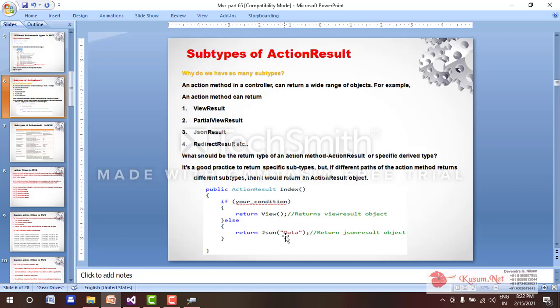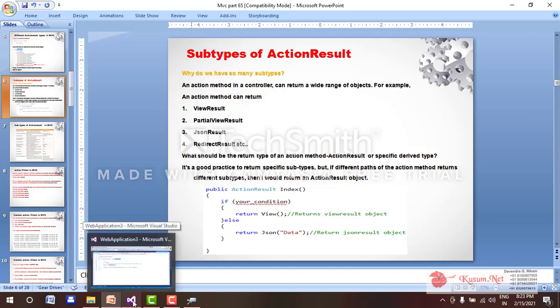So when can I use the action result object? You will use it when you require an if-else condition. If your code contains an if-else condition, and the if branch returns a view, and the else branch returns a JSON result, that time you require action result. Otherwise, you will use a specific type.